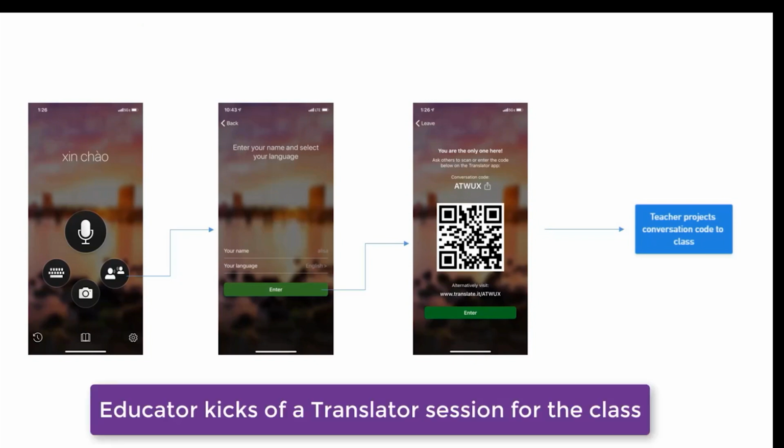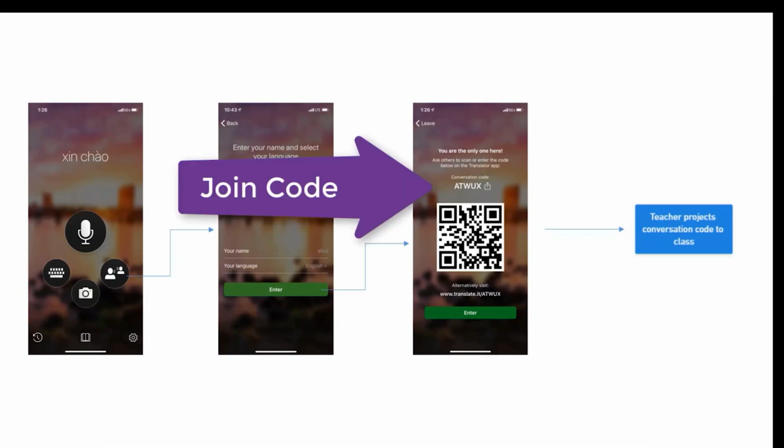And to start out, my persona will be the professor or the educator up front. So I'll be using Translator in this case. So I'm Professor Mike, and I'm going to start Translator here. And you can see this is the iPhone version, but this is also free in Android as well as our web browser. And Translator's been out there for years. So I'm going to start this session, and it's going to generate a join code.